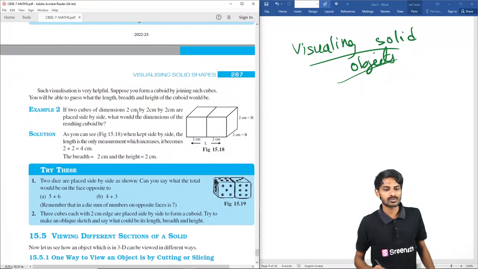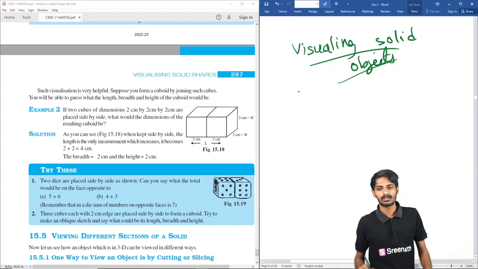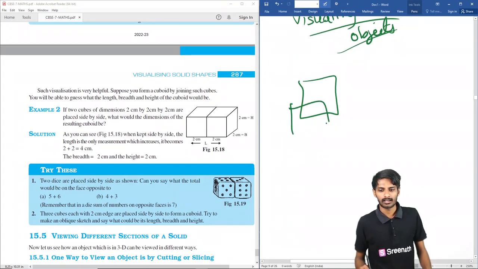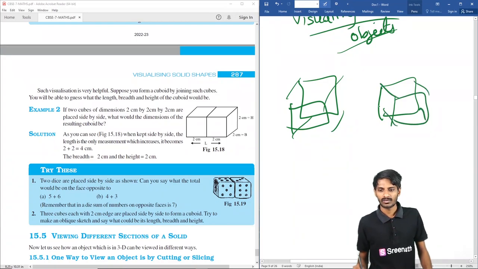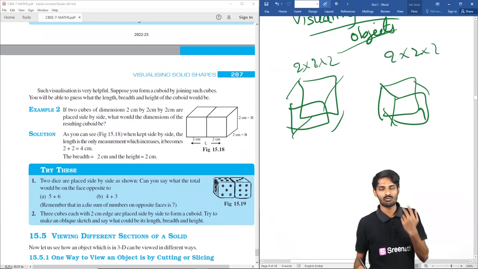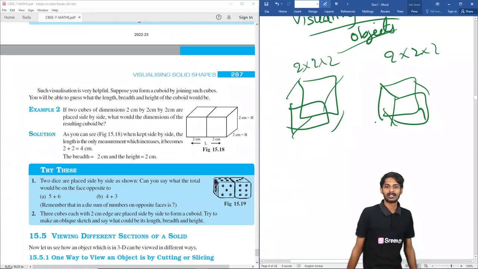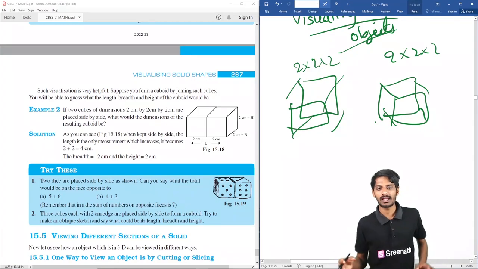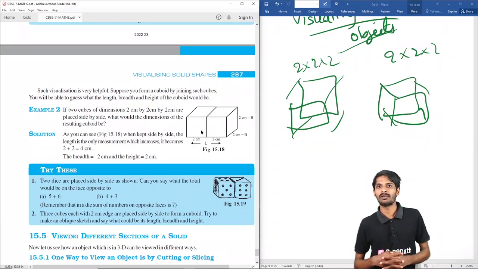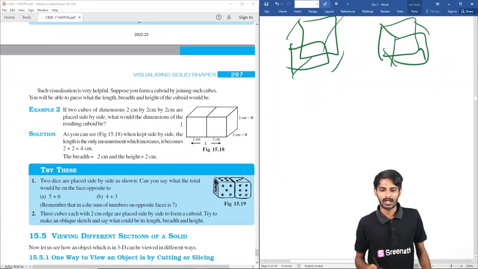Next, there are two cubes, one cube and another cube. The two cubes have dimensions 2 by 2 by 2. So the length is 2, breadth is 2, height is 2. Now, these two cubes are placed side by side. Then what are the dimensions? If you add these, you will get a combined cuboid like this.